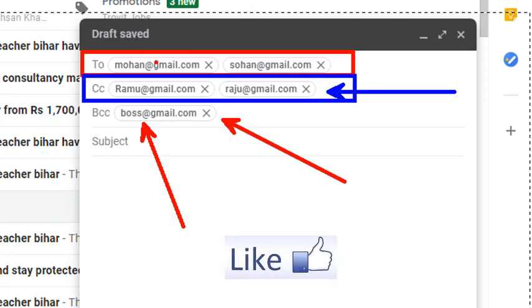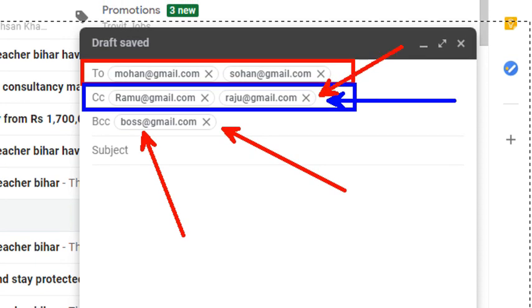So here Mohan and Sohan both will be aware that the copy of the mail has also been sent to Ramu and Raju, but Mohan and Sohan will be unaware that a copy of the same mail has also been sent to boss.